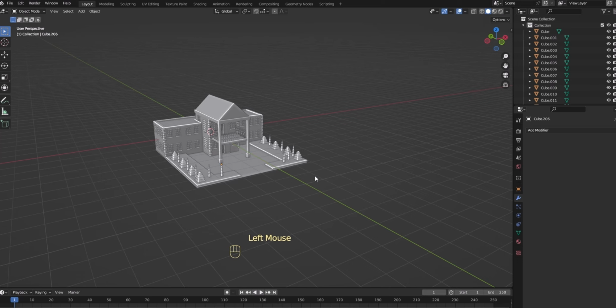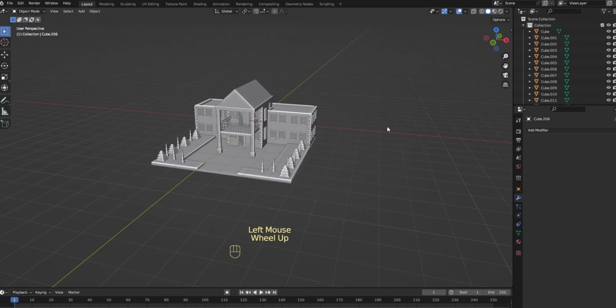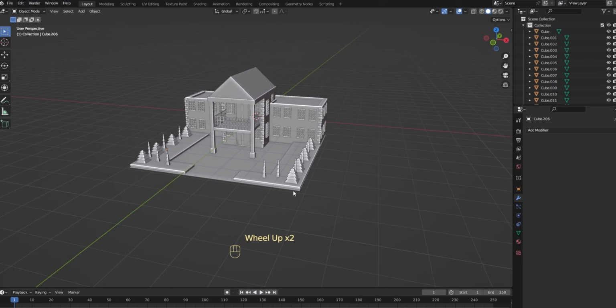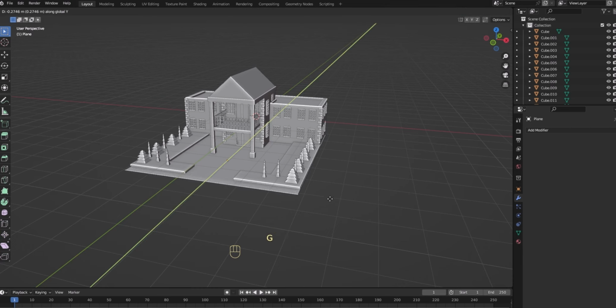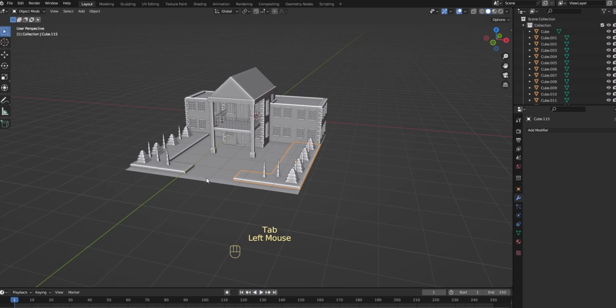All right, so now we are going to add a fence to this school. Let's surround the school with a fence. All right, so let me select this floor, then go to edit mode and edge selection mode. Select this and move it out a bit, something like this.